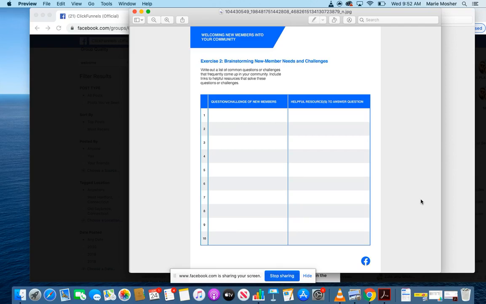Let's see. So some of the important things as well, when people first get into the community, is to make sure that you're interacting with them, hopefully within a couple hours of them getting into the community. But if not, certainly within a day or two. That way, you're introducing yourself, you're letting them tell a little bit about themselves, and they're becoming clear on what the focus of the community is, and getting clear on the culture.